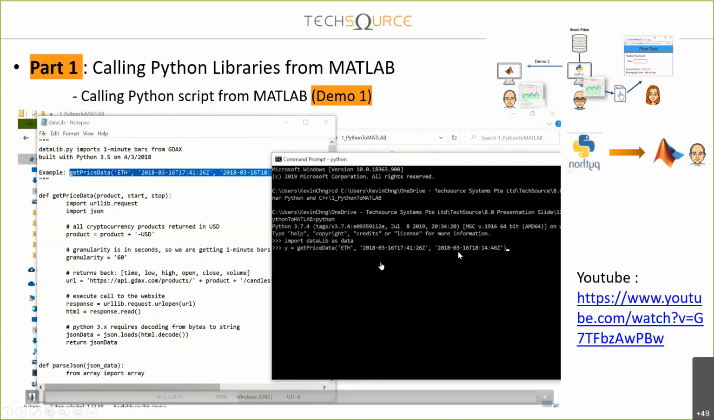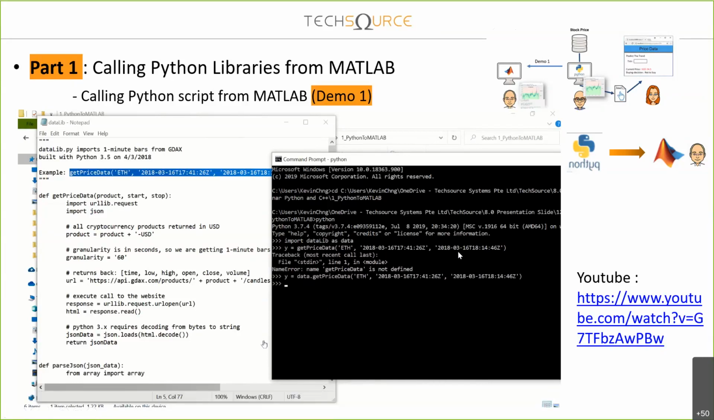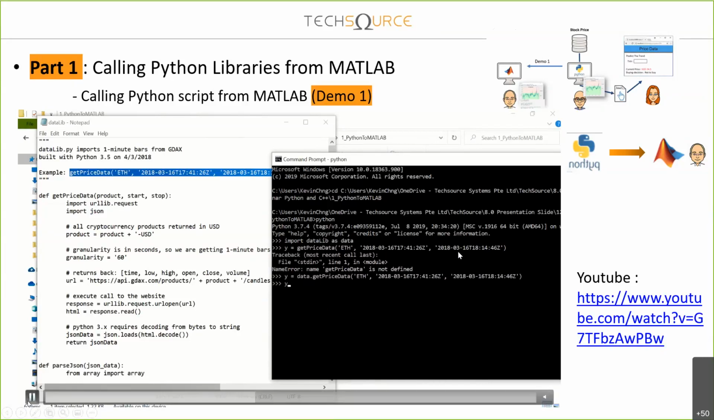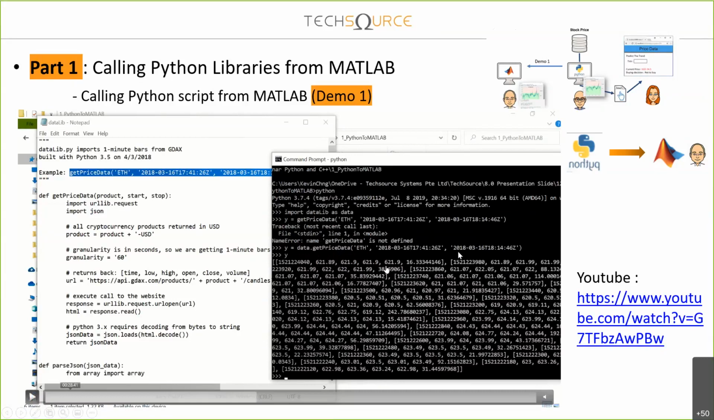Here we go. Now there's the first error because I didn't specify the package. So I'm going to specify the package in front of get_price_data, and display the result. So over here you can see you got a lot of results. This is the time, the Unix time representation. I think the rest are the low price, high price, open price, close price, and volume. But we don't need so much information, so you call another function to help us extract the time and the close price.